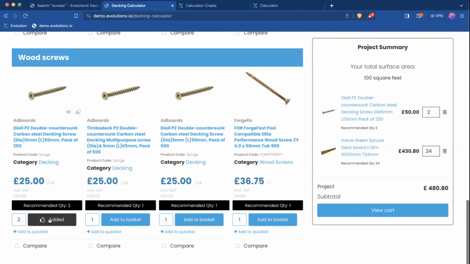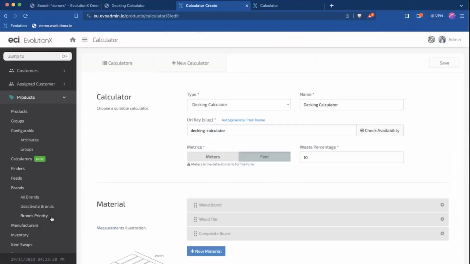As the end customer, right? So this is an example. So how does this all come together in the background? If I jump into the admin area and look at this particular calculator, I'll walk you through it really quickly.